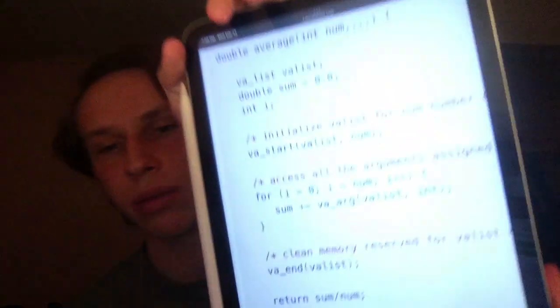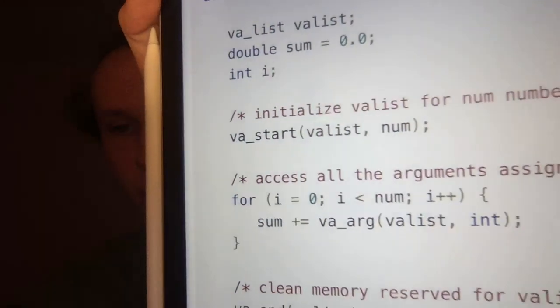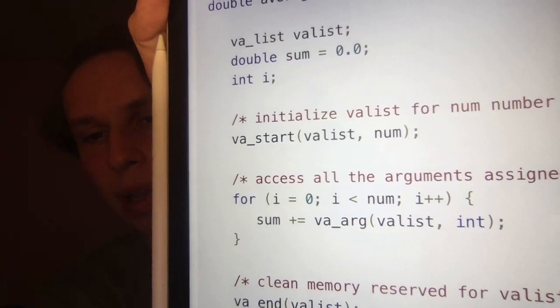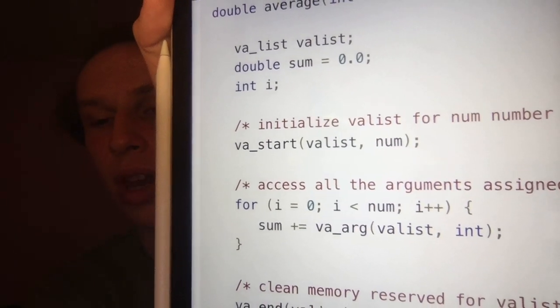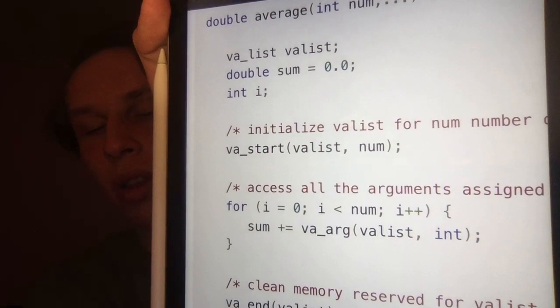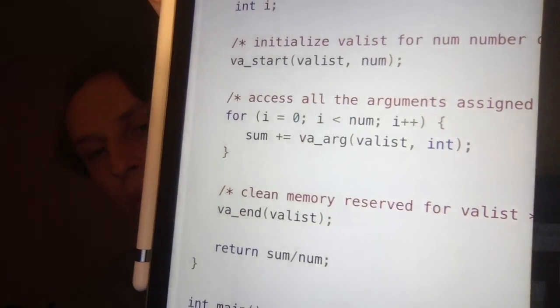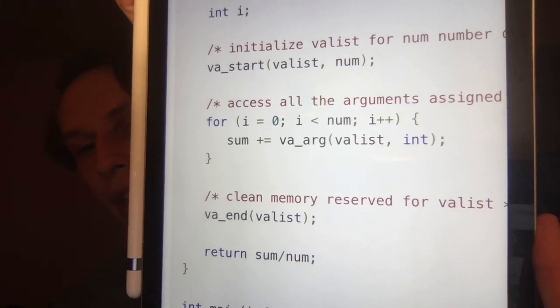Then here we can loop through all of them. Sum plus equals va_arg, va_list, and then int. Int is saying we have an integer, and that va_arg function will go through and take the first thing off of that list and send it back to us. And then finally we need to free up. We did va_start, which probably calls some mallocs, and then we need to call va_end to free up that va_list at the very end.